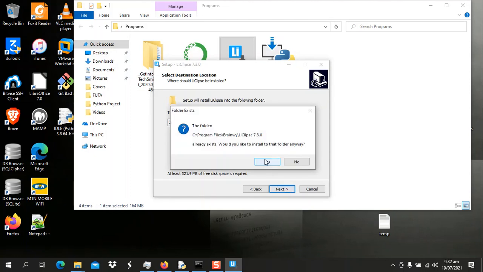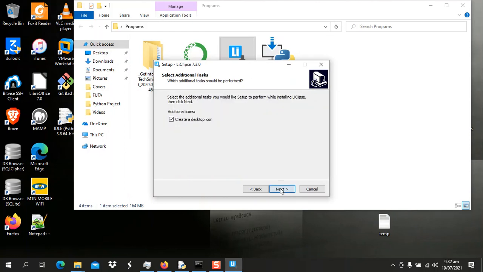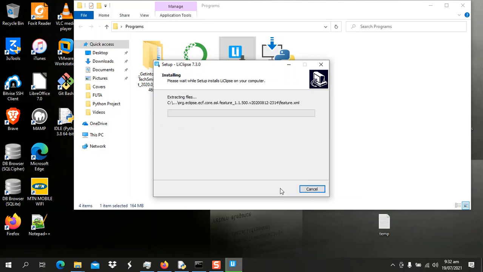Would you like to install the folder anyway? Yes. Next. I've installed it before, in the other user. This PC has two users, so create desktop icon, of course, install. So that's it. We're going to give it some time to get installed.